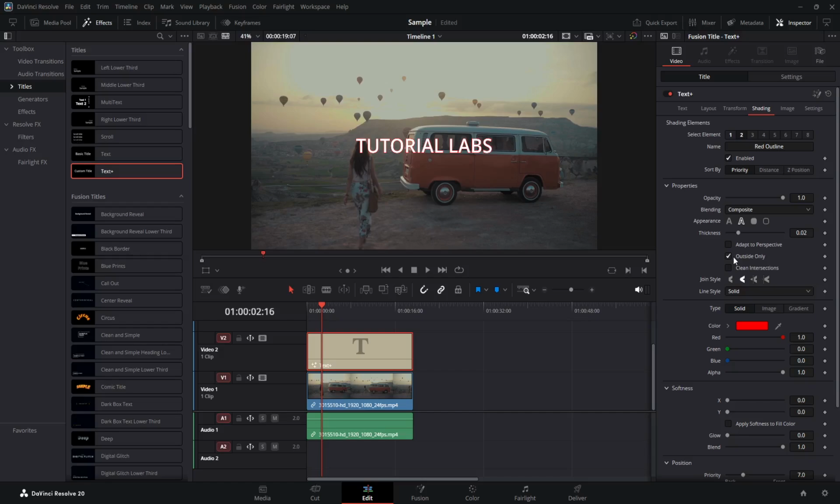Next, let's adjust the thickness of the outline. You'll see a slider labeled Thickness. Use this slider to make the outline thicker or thinner depending on your preference. Play around with it until it looks just right for your design.